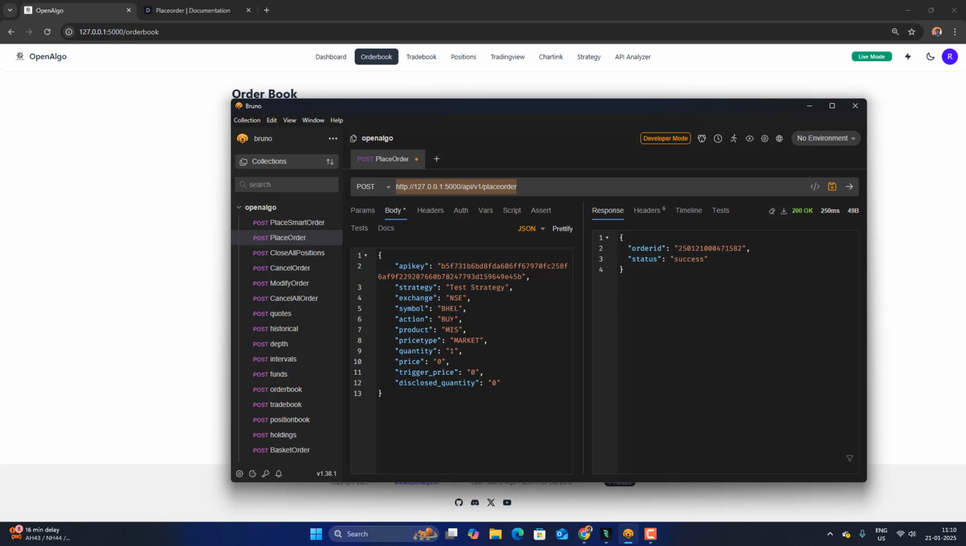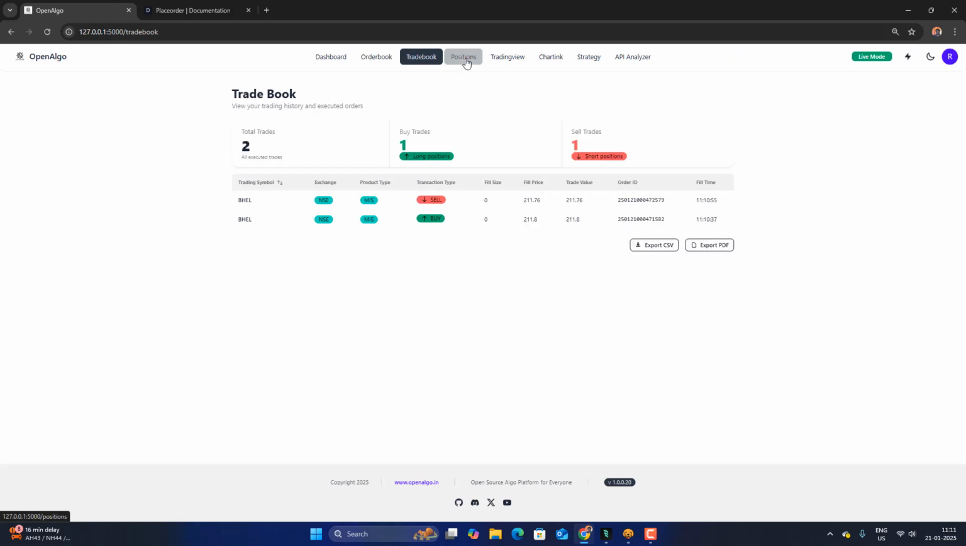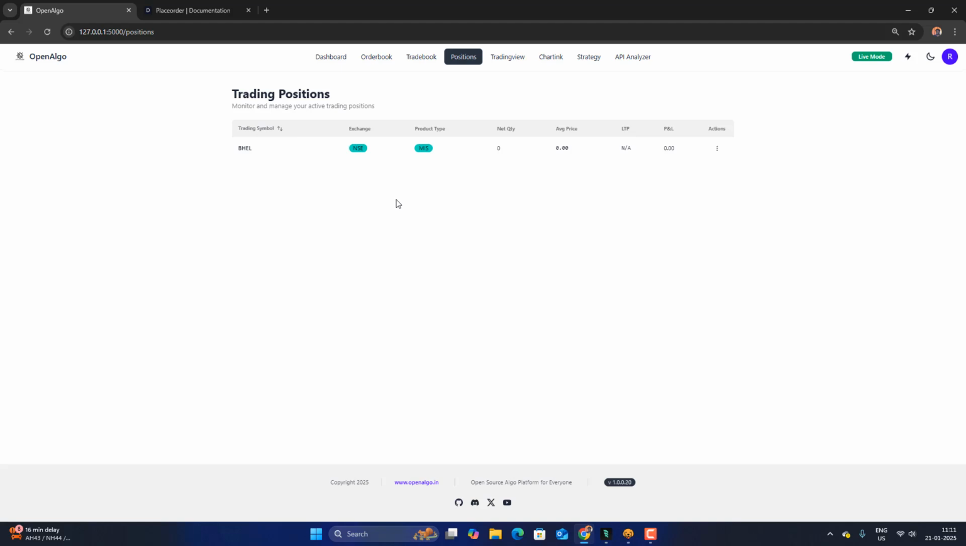If I send a sell over here instead of buy, you can see that it immediately sends a sell order. The same thing you will be able to see in your trade book as well, and it will also be reflected in your position book.